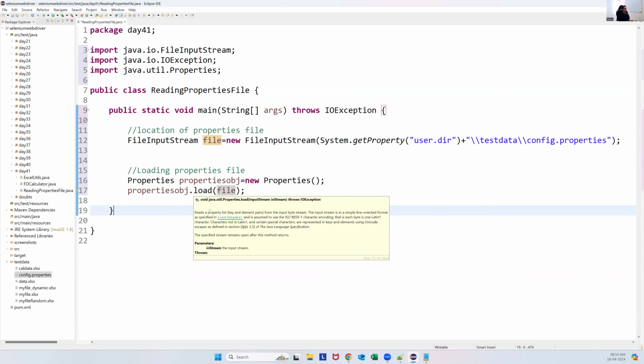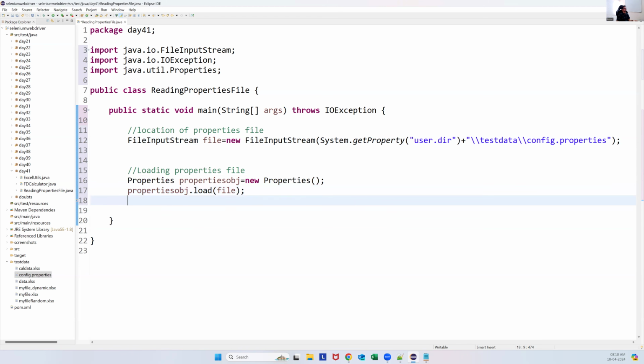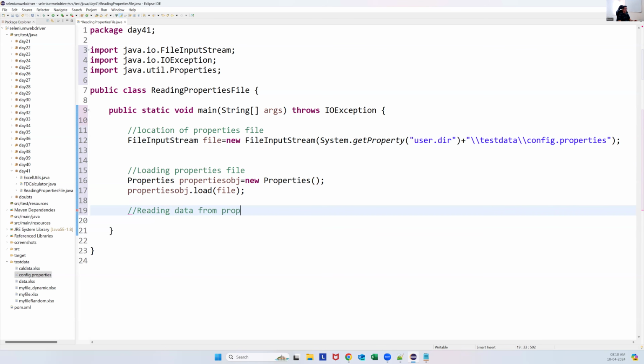So read what this load method will do. It reads a property list. What will this load do? It will try to read the properties list from the file. So once it is loaded, then we will start reading the data from the file. So, reading data from the properties file. At the time of reading the data, we can read many things.